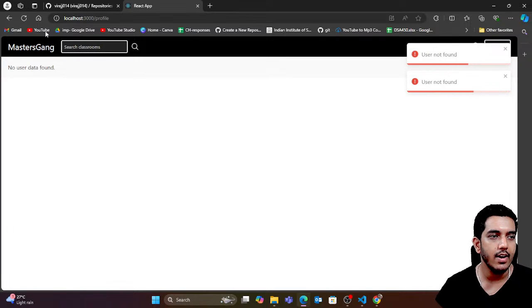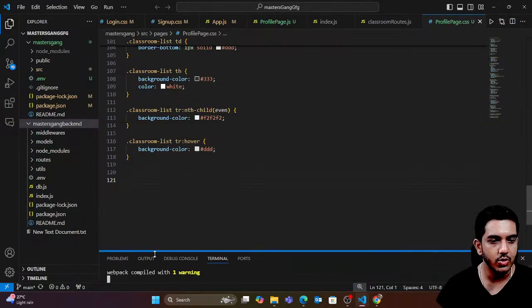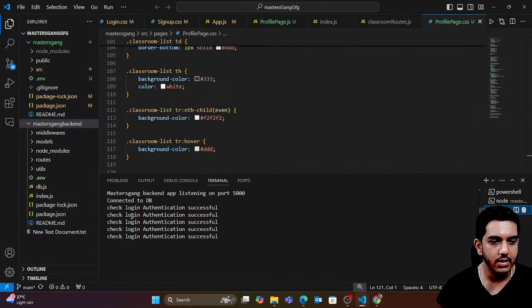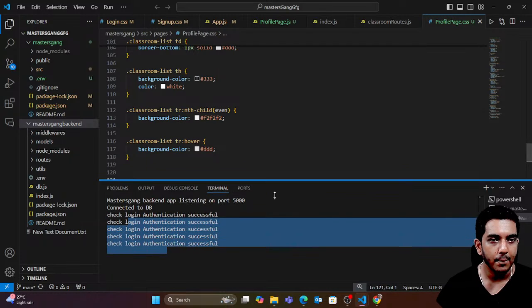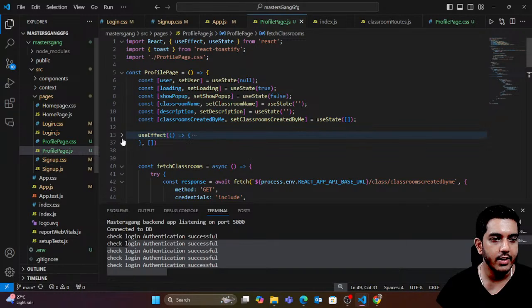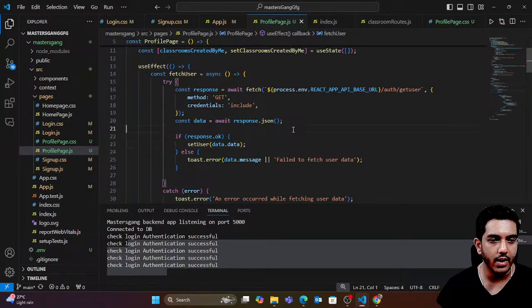You can see that right now it's not able to get the user data. Why is it not able to get the user data? Maybe because we made some mistake. Anyways, we're going to fix that and find the exact issue. So first of all, I'm going to check what the issue was. Here you can see everything is fine. What we are trying to do is, in the profile page we are trying to get the user data. So here we are trying to fetch the user data, and this is some kind of error.